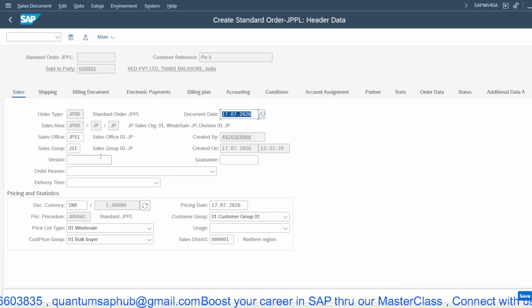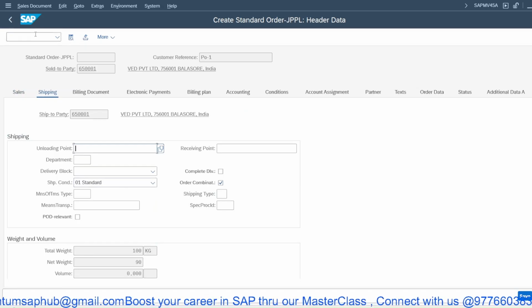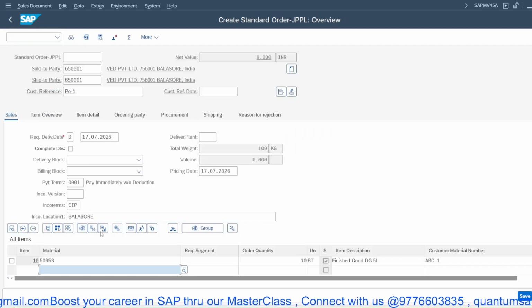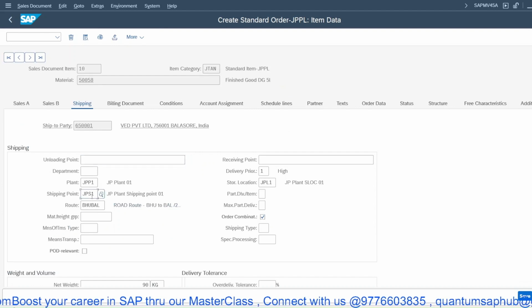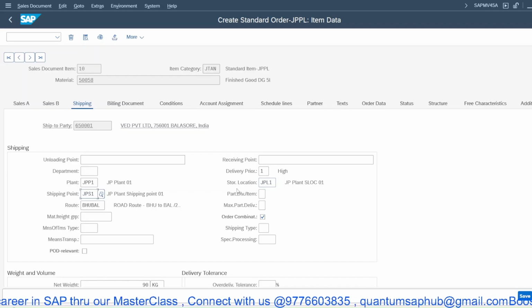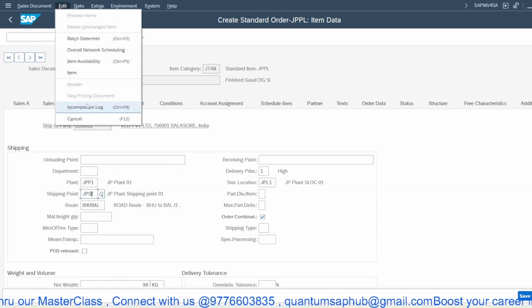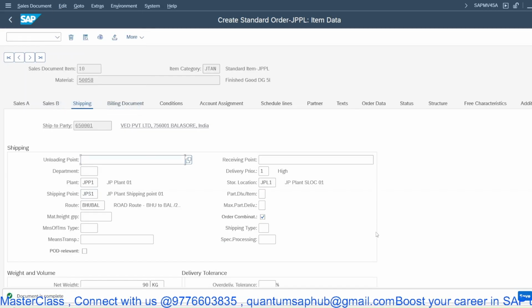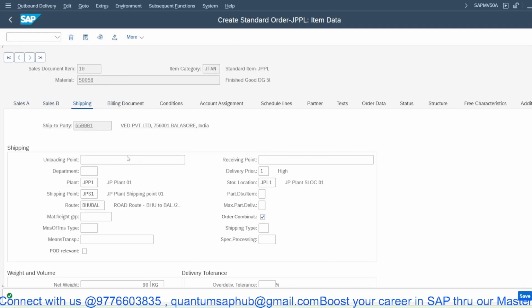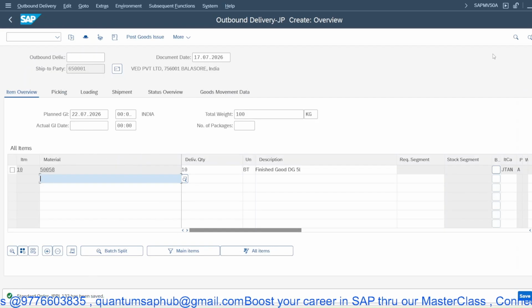Go to shipping. If the shipping condition and everything is okay, the shipping condition is 01. So, what is the shipping point determined? The JPS1, JPP1, and the storage location is JP1. See JP1. Okay, the route is also determined. So, in completion log, then save, complete. So go to deliver. So here already the sales order is created. It is going for transaction VL01N.